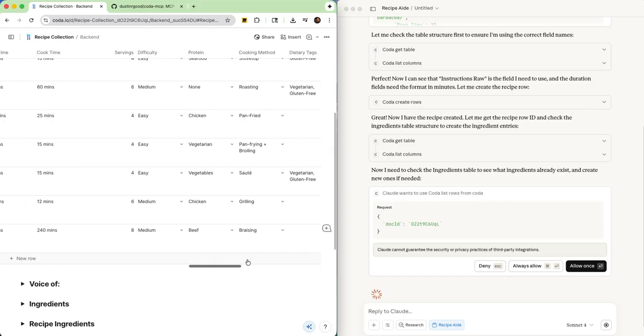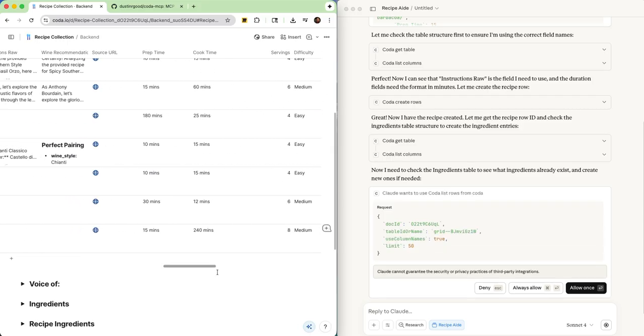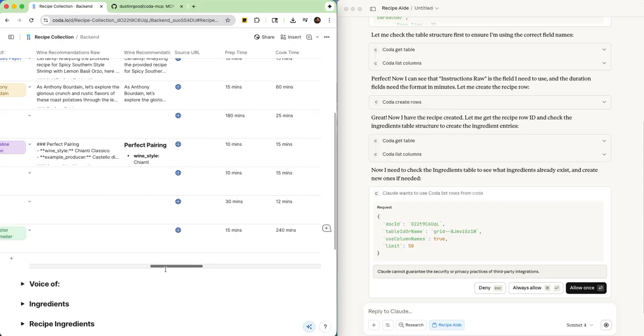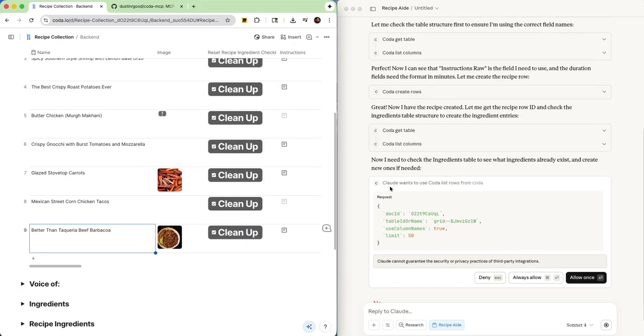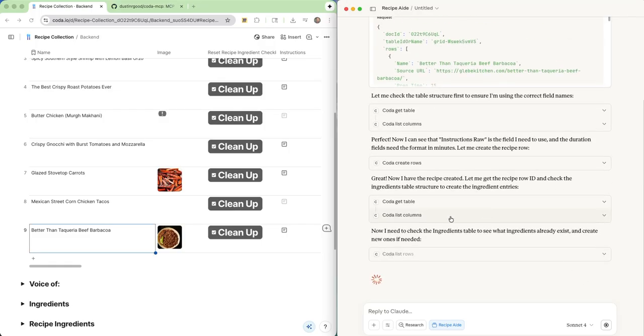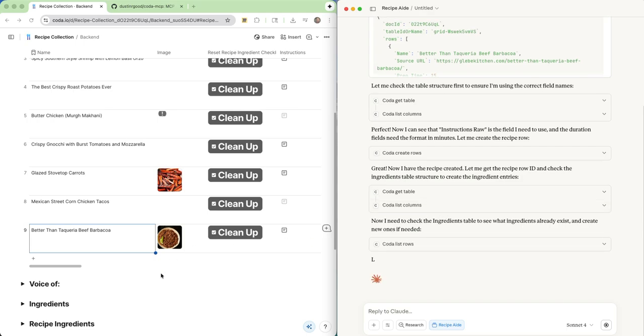We've got everything lining up. I had some issues before where it was entering time incorrectly, but it seems like that's been cleaned up. Oh, now it's asking for permission. Claude wants to use Coda list rows. Yeah, sure, go for it. That's interesting. So I feel like I clicked approve all in advance of this demo.